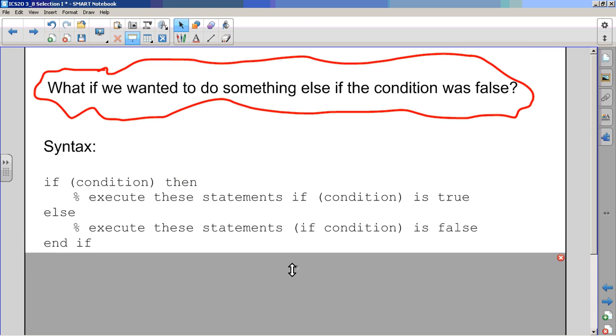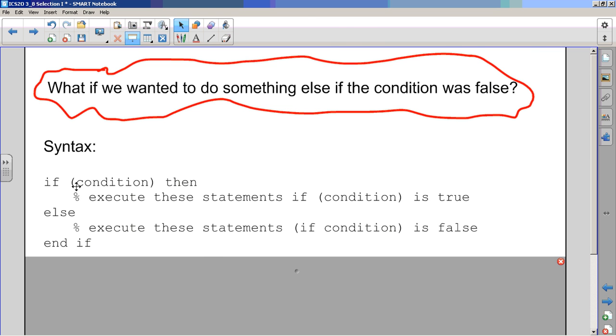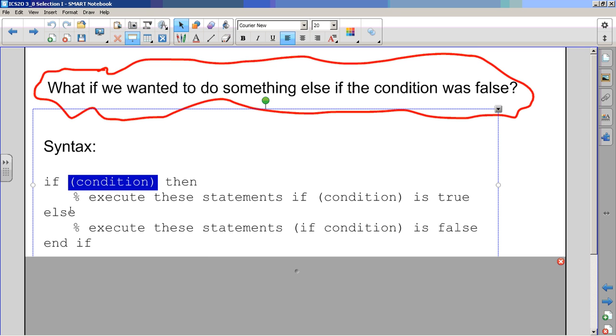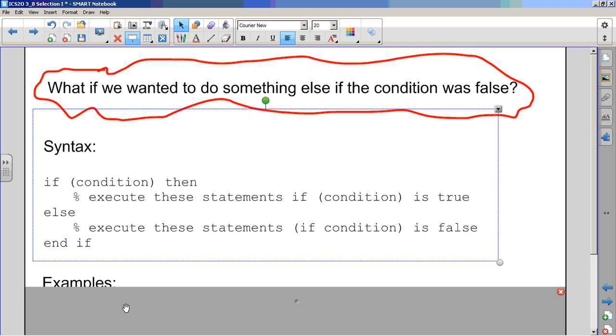So the syntax is like this. If condition, then we're going to execute these, else, and that kind of sounds like English, but we use the else, execute these commands. And that's if this is false, then it'll execute these commands, and it still ends with an end if. So here's an example.